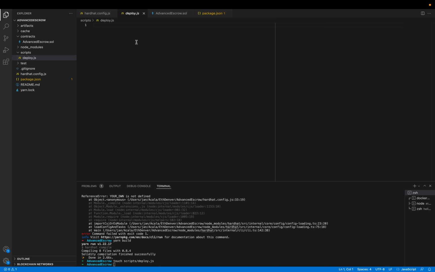So first, let's create the skeleton of the script. Let's add the main function definition, and then make sure that when the script is called, it's executed.